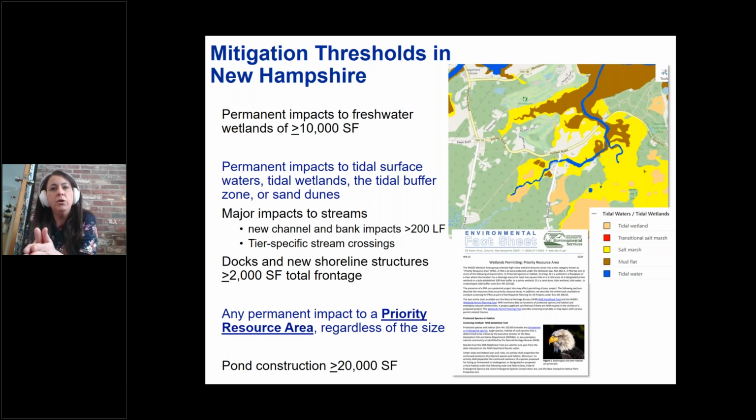A new one is any permanent impact to a priority resource area, regardless of the size. And Eben described what a priority resource area is in some good detail. And he showed you the wetlands permitting tool, which is something that can be used as a pre-screening tool to see if your project is in a PRA. And then pond construction greater than 20,000 square feet, that is the same. So I have an image on the right here of the permitting tool, and there's a fact sheet on PRAs that better describe what types of situations classify the project as having a PRA. Next slide, please.